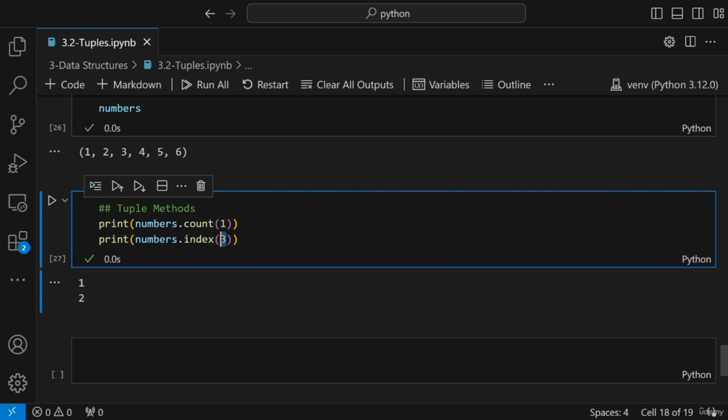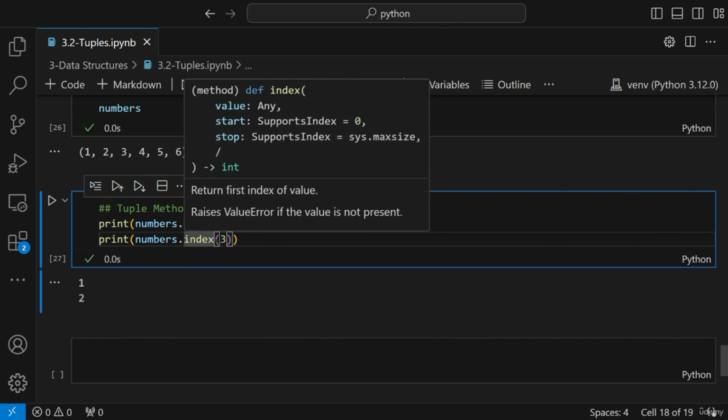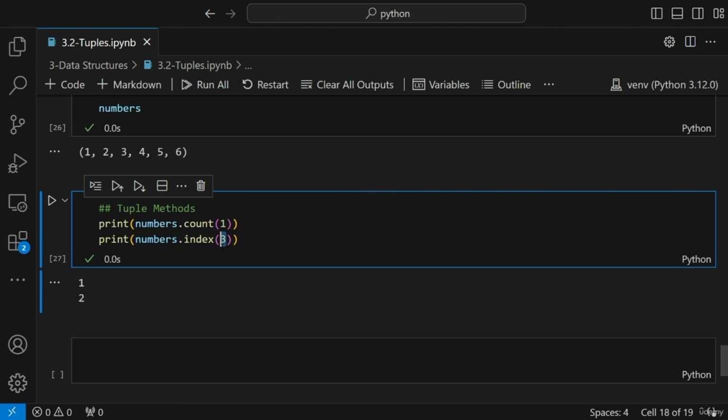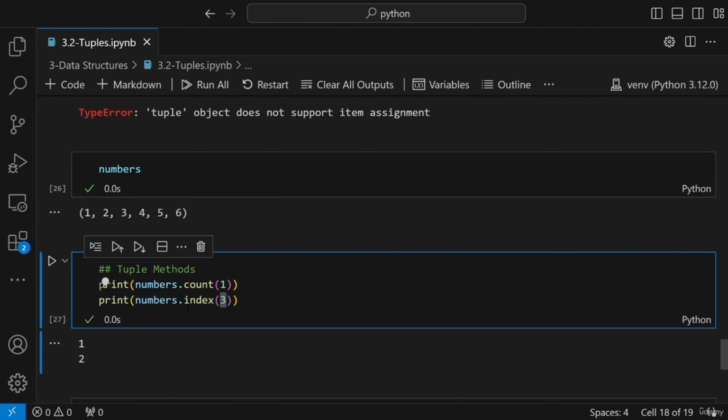Again, let me repeat it. Numbers.index. Index is a function over here, and what it does is it returns the first index of the value. Whatever value I give, it is going to return the index of that value. So here you can see 0, 1, 2. So 3 is present at index 2. I hope you've got these two methods easily. One is count and one is index, and these are the two common methods specifically used with tuples.